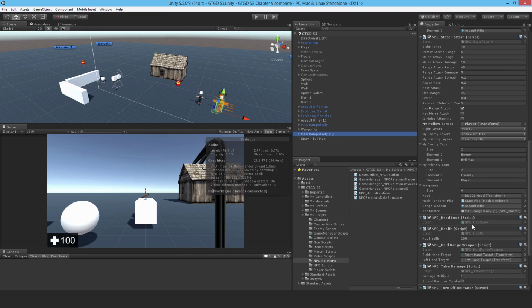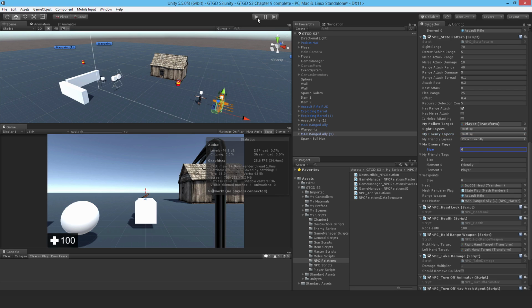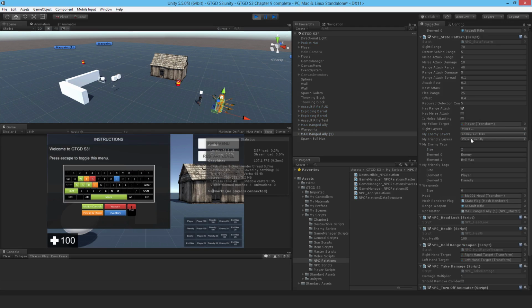You don't have to go in here and set any of this. This is just a legacy sort of stuff. So for example, I just set that site layers to nothing and the my enemy layers to nothing, and just get rid of this as well. You'll see that when I start the game, it will get automatically populated, which is really good.